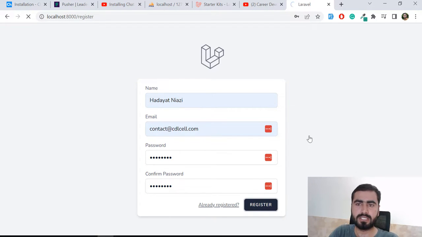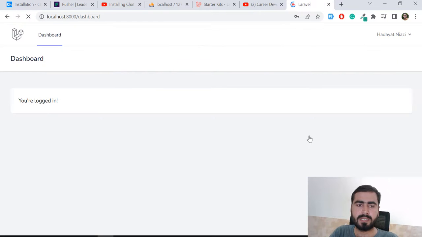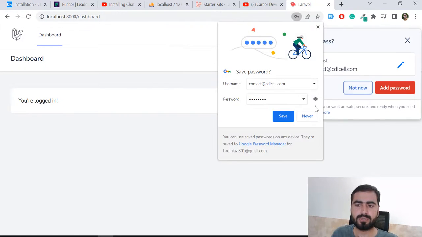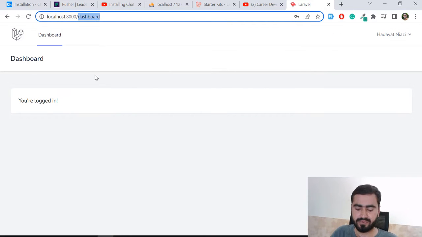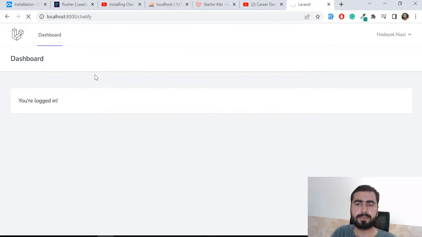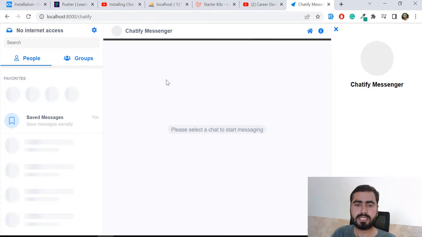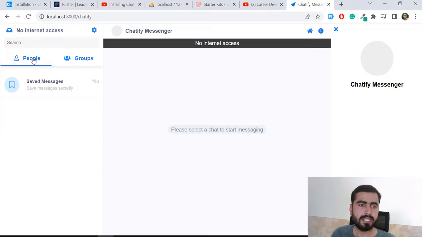Okay, so I registered this, and yes, now we are logged in successfully, and I'm going to now visit the Chatify here. So Chatify, and yes, now it's opening the Chatify messenger and loading the home page, and yes, now it's loaded properly and it's working like a charm.